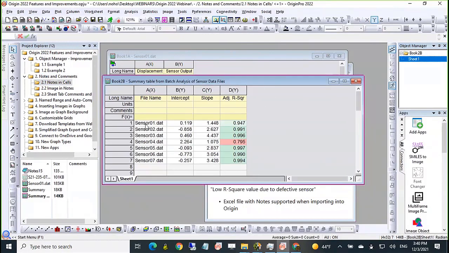So here I have a worksheet where I have done some batch analysis. Origin can perform batch analysis using an analysis template. If you're not familiar with that, you can look that up. We have tutorials, we have videos. So I processed 7 different files with some linear regression, and I have adjusted R-squared values here. And one of them happens to be a bad value.